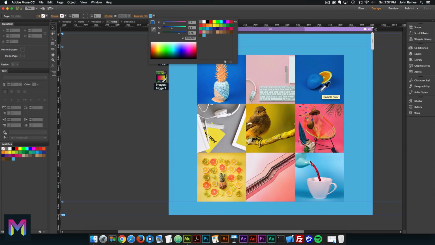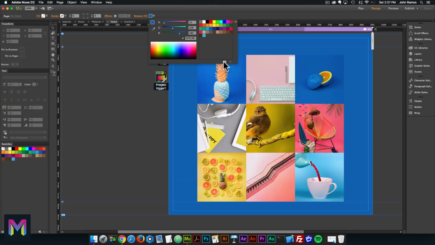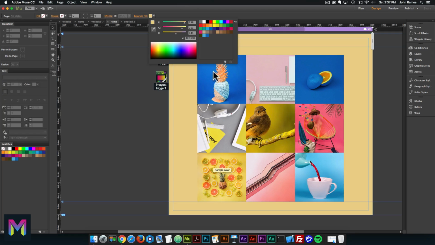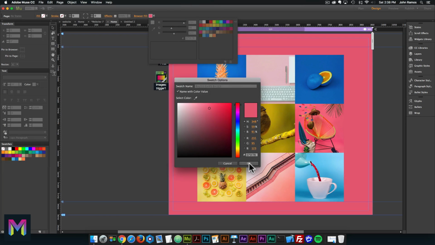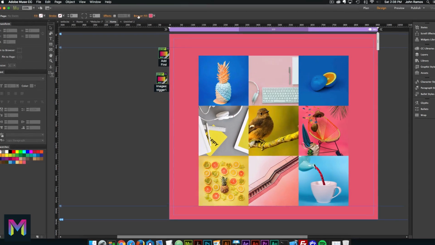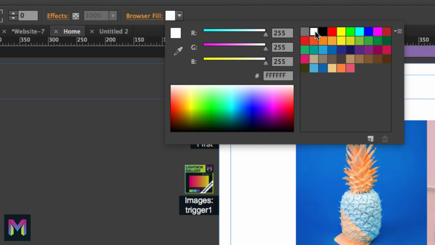And then I'll select this. I'll select this blue color, add it to the swatches. Select the sample color. I'll select this yellow color, add it to the swatches, and I'll select this orange color here and add it to the swatches panel, and this pink color here as well, and add it to the swatches. All right, and then in the browser fill, I'll set it back to white.